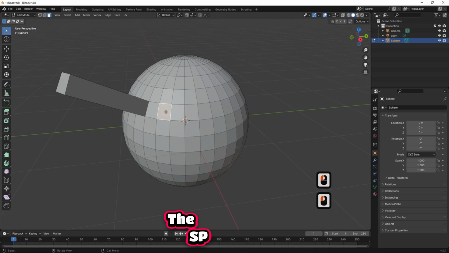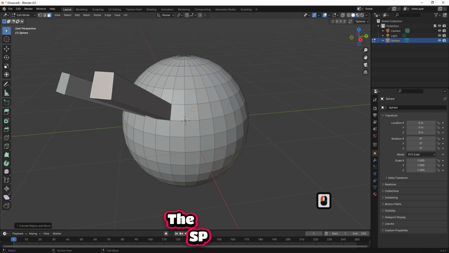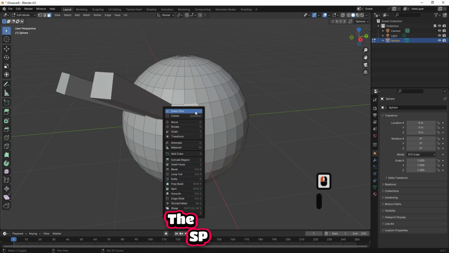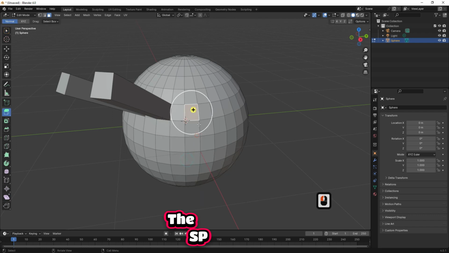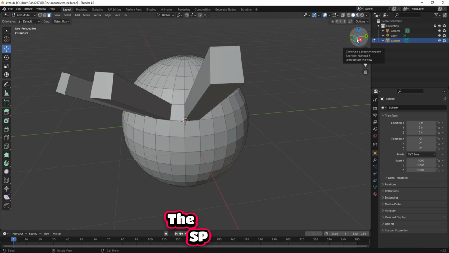Or I choose it and press the E key for the extrude shortcut. Or I select the polygon and press Shift and the spacebar. A special menu for modeling tools opens up. I scroll down to Extrude Region. There I see an icon, a yellow sign with a plus symbol. And when I pull on it, I can extrude the polygon.